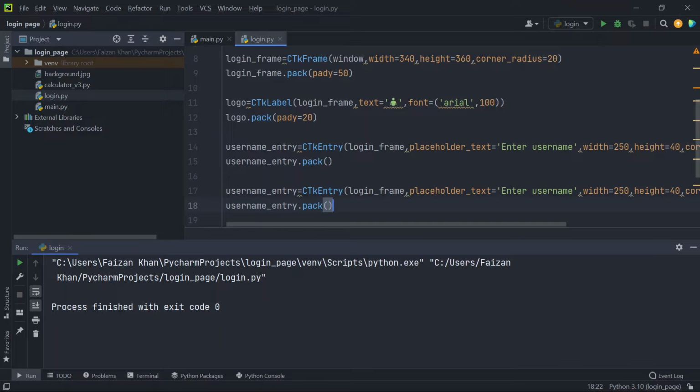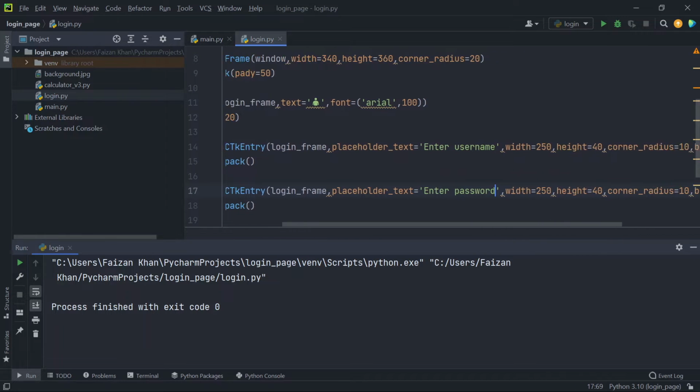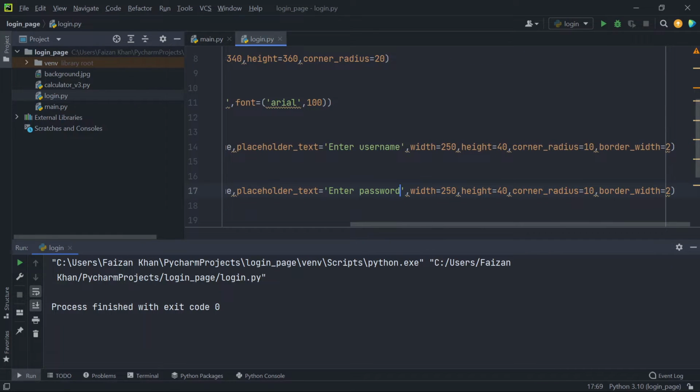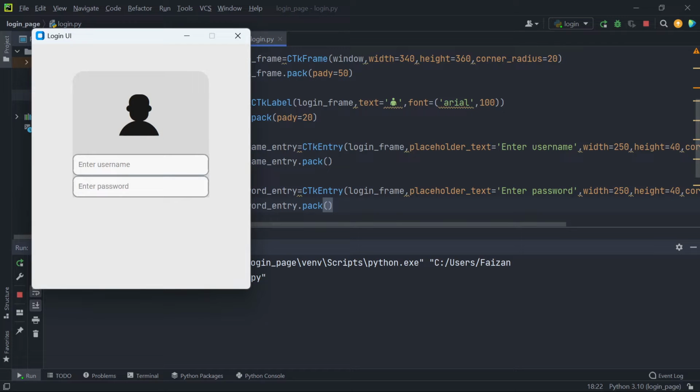Now I'll copy this code and paste it here, and we'll rename this to password entry, because password entry will also be created in a similar way. So this time the placeholder text will be changed to enter password. Width, height, corner radius, border width, everything will be the same. Now if you run it, yeah, so this is how it looks.